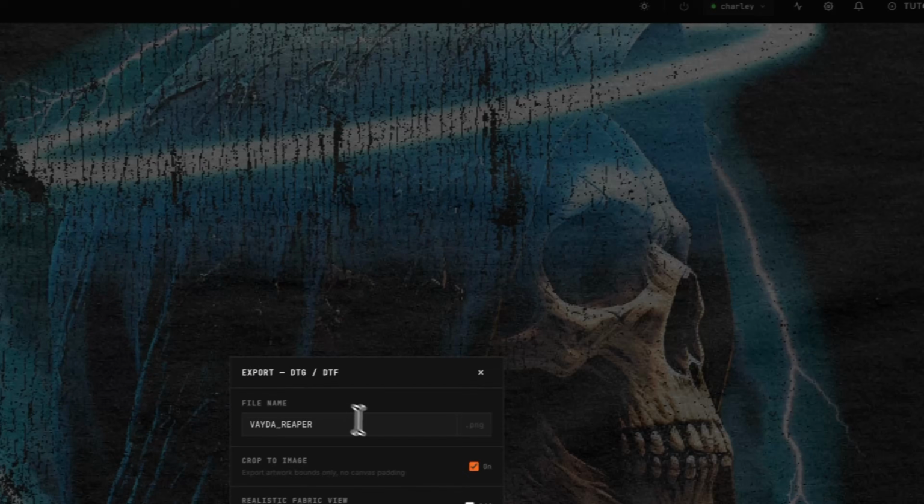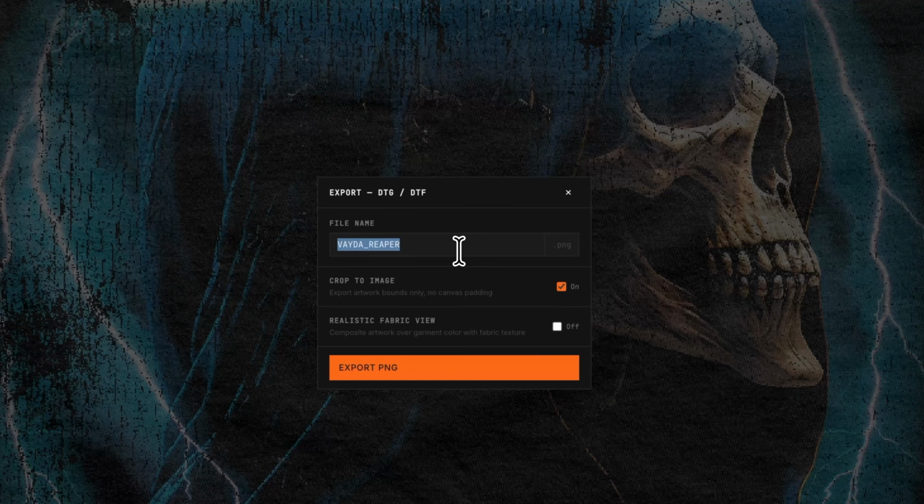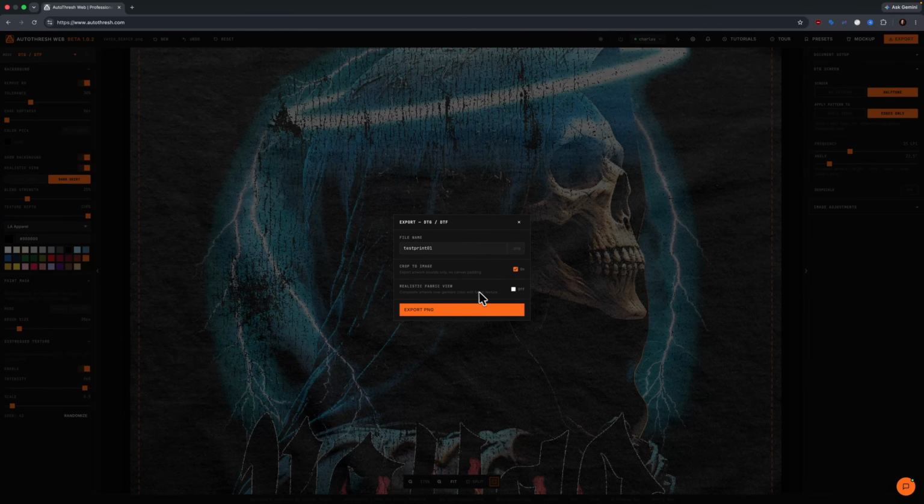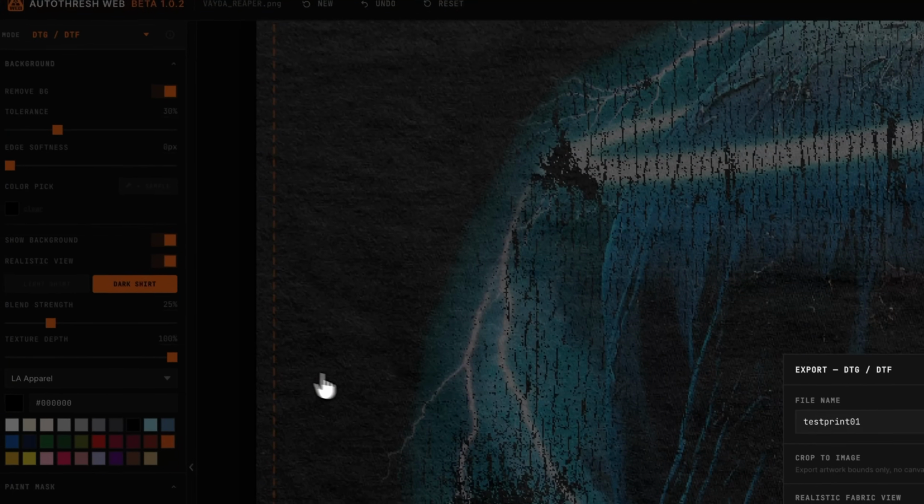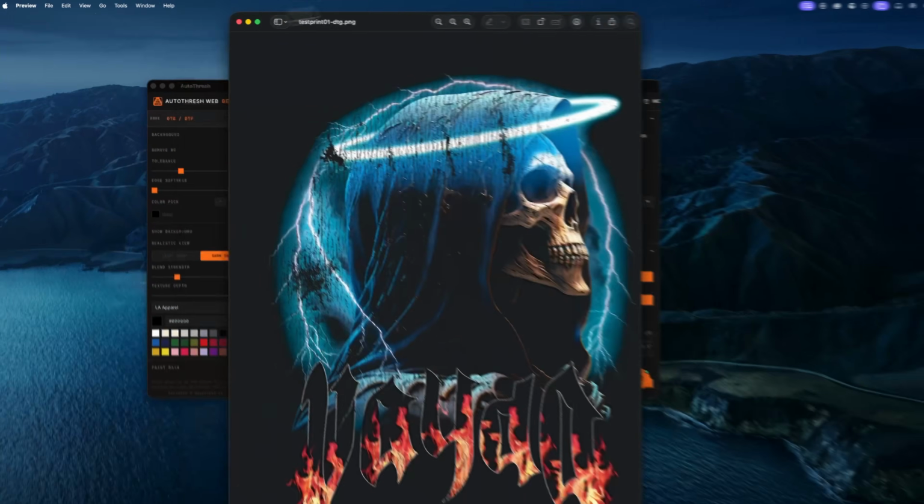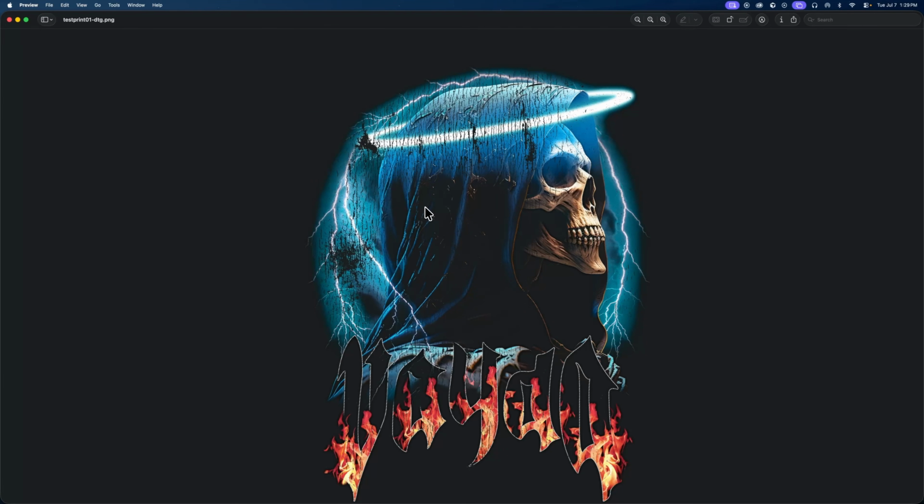All right, cool. So now we can export it like normal. Let's go test, print, 01, and I'm going to see if the realistic fabric view actually toggles off over here automatically on export. If not, I'll have to fix that as well. And I think it already worked. Let's see. And it did. It actually worked great. So there you go. Now you have your print that you can DTG print and it's going to look great.